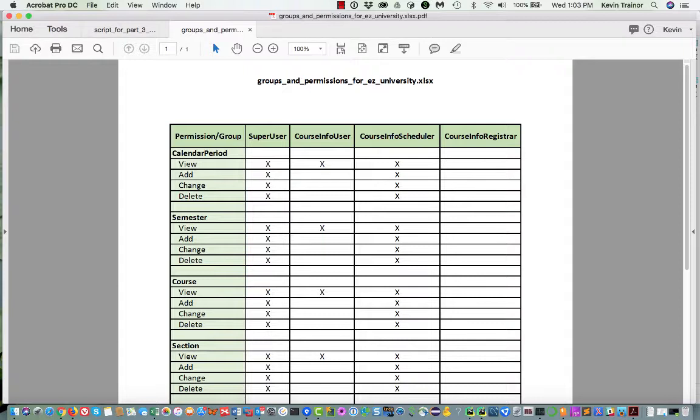And then, especially when you have quite a few people who play a role, if you decide to give them additional responsibilities or take responsibilities away, you don't have to change it for all the individual users. You just have to change it for the group. So that's what we're going to do here, and it's a typical practice.